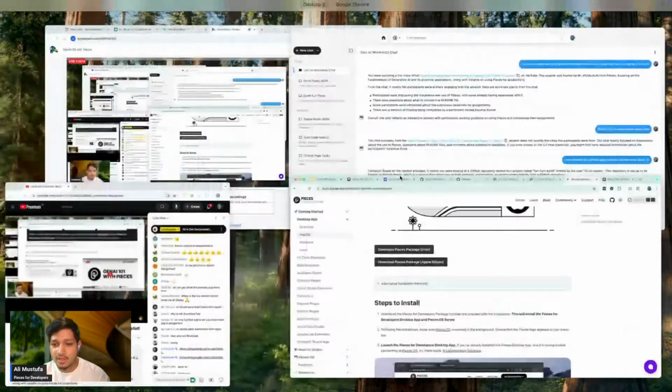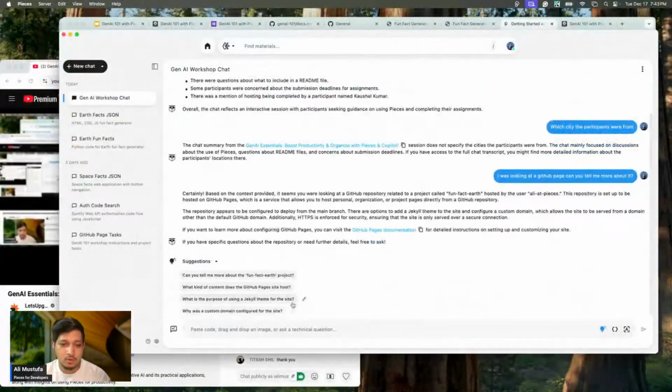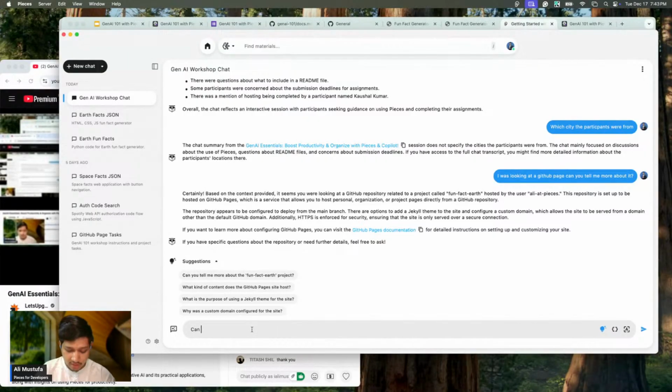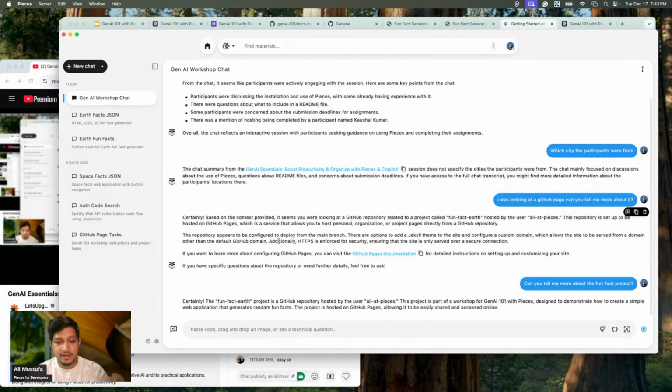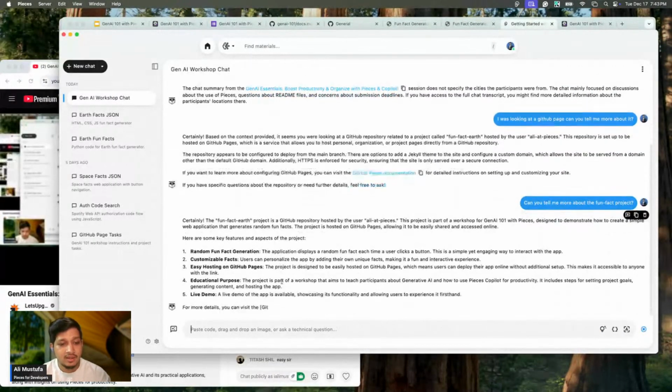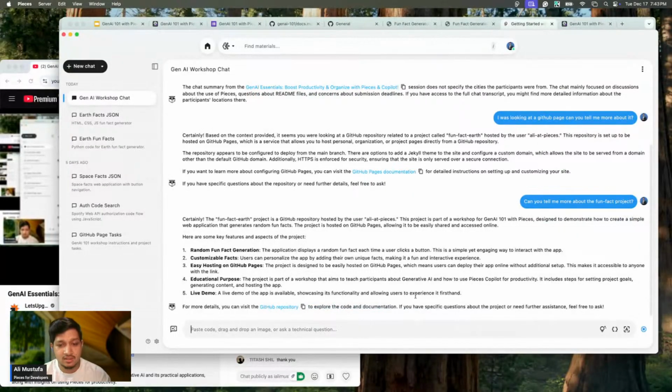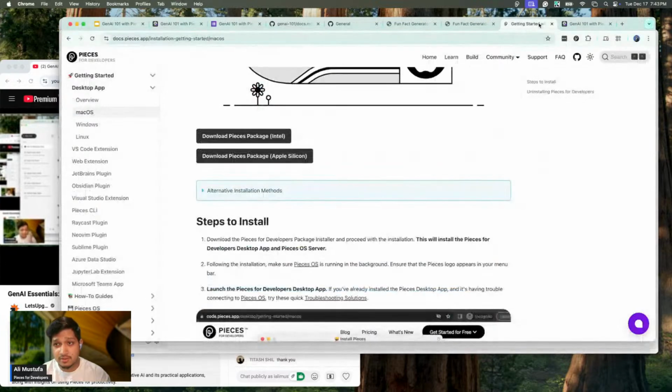Okay. So if you look at it, you can actually go ahead and look at the fun fact project. Can you tell me more about the fun fact project? And here it will basically try to dive into this repository and understand all of these details. It is not just limited to that.